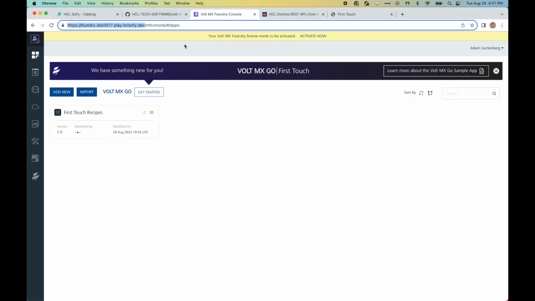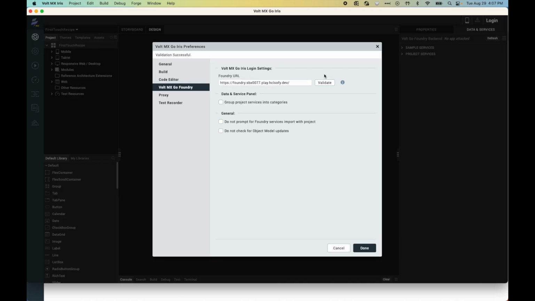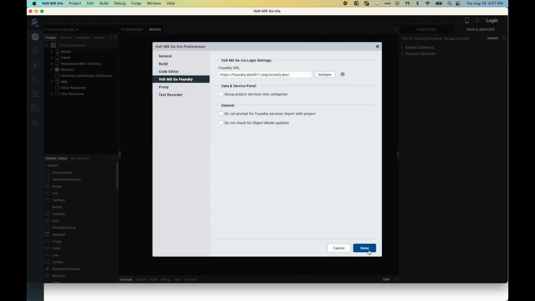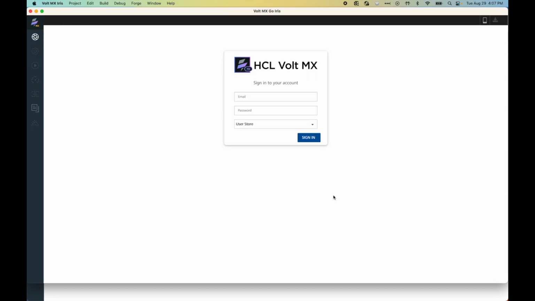So I'm going to copy this over and paste it in here, and I'm going to validate it. You can see the validation successful message up here. And now that I've specified that in the settings, I can go up to the top right and log into Foundry. And we're going to do this with the same email and password that we've been using to log into Foundry.